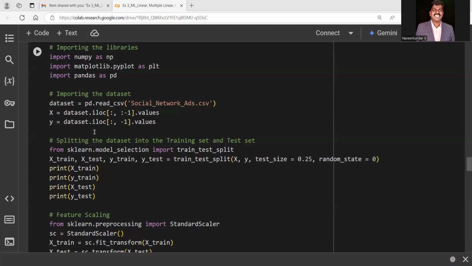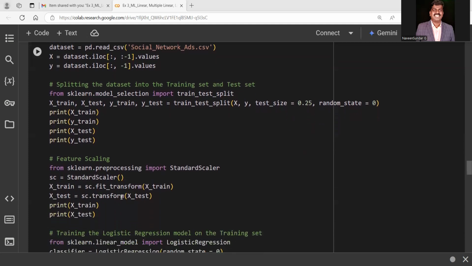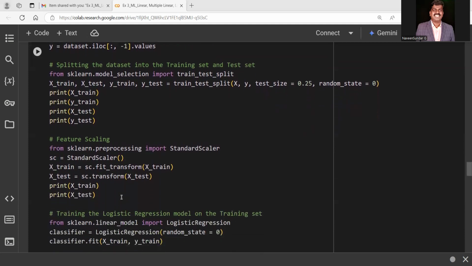Now I'm going to split again, like in the previous technique. Here I'm giving 25% as the test size and the remaining 75% as the training sample, right? Then I'm printing x train and y train. That means for x train the outcome will be y train, and for x test the outcome will be the y test. After splitting, I'm printing x train and y train, and x test, whose corresponding result will be the y test.